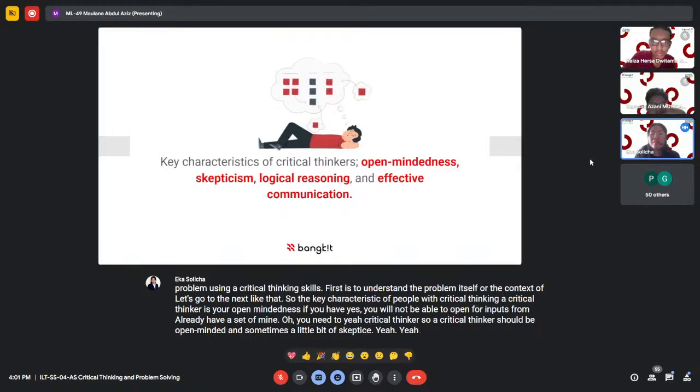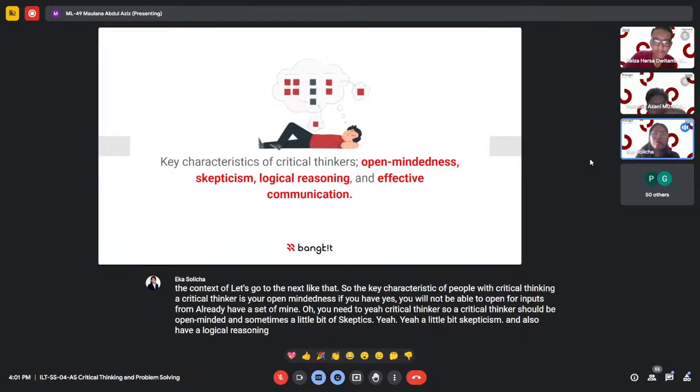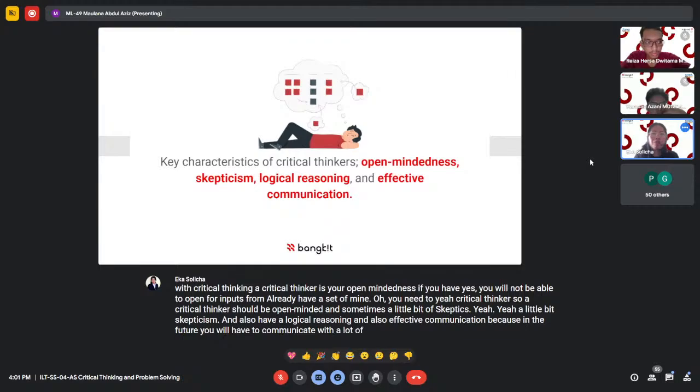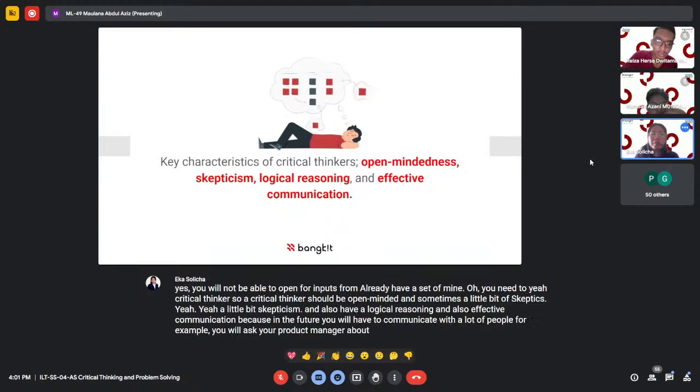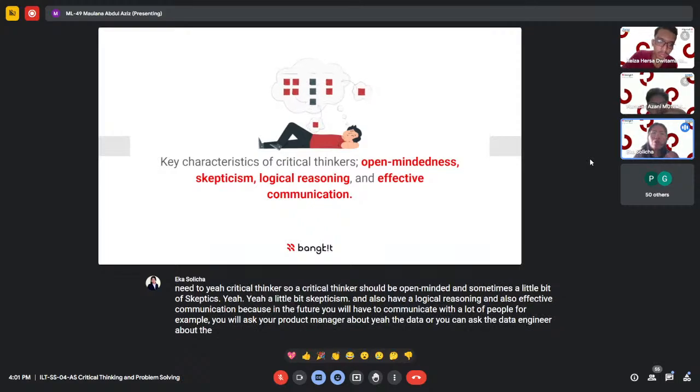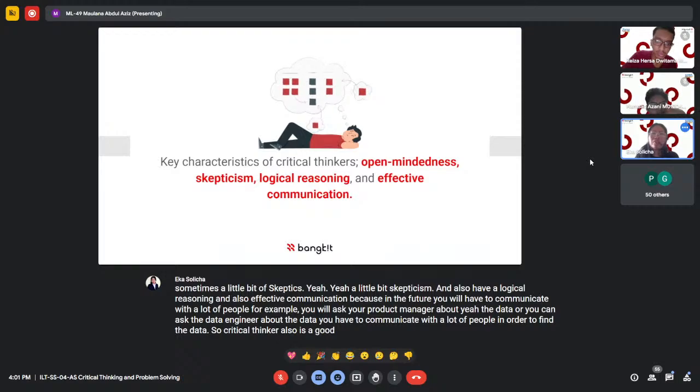A little bit of skepticism, and also logical reasoning and effective communication, because in the future you will have to communicate with a lot of people. For example, you will ask your product manager about the data, or you can ask the data engineer about the data. You have to communicate with a lot of people in order to find the data. So a critical thinker is also a good and effective communicator.